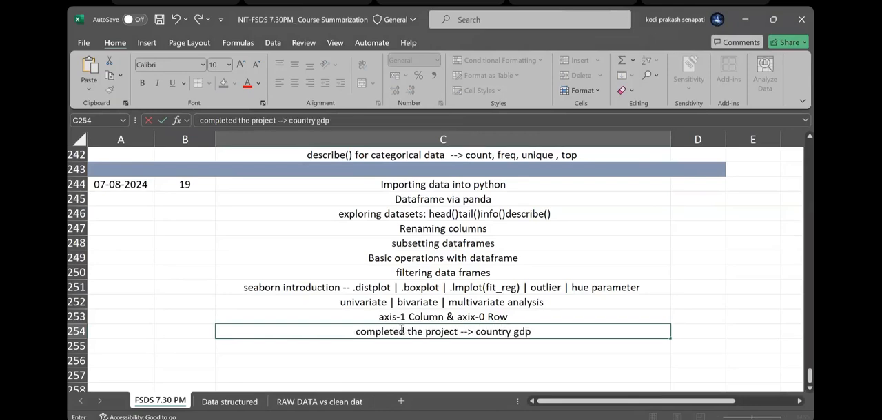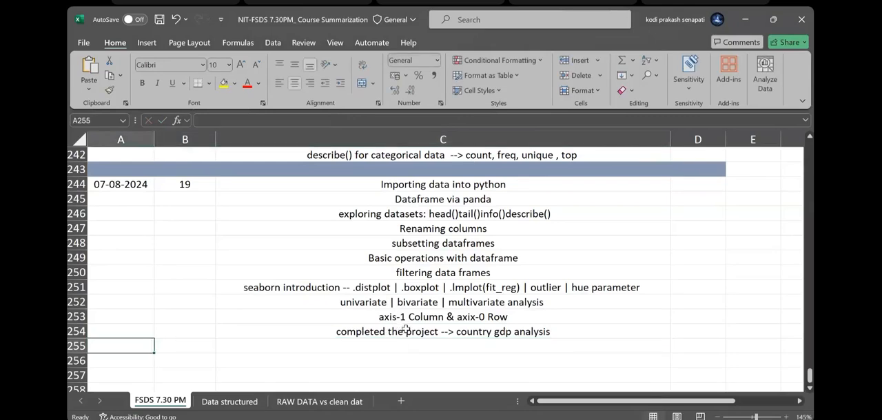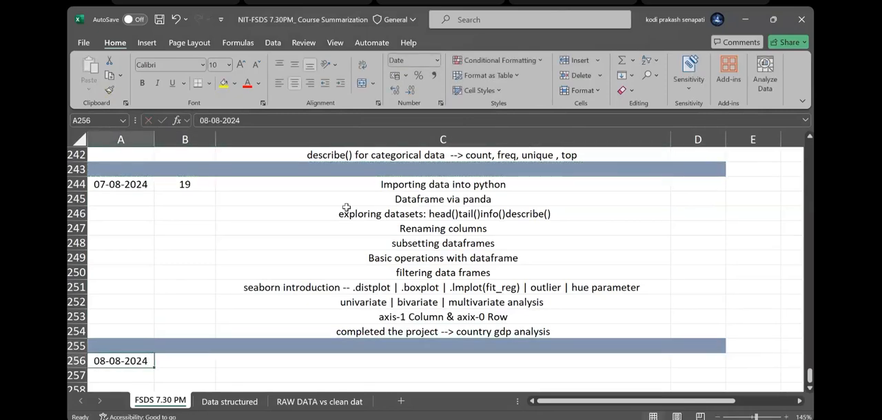Country GDP analysis. So just go here. See, we completed 20 days, isn't it, guys? Yeah. So let's copy and just here. And today is the 20th session.